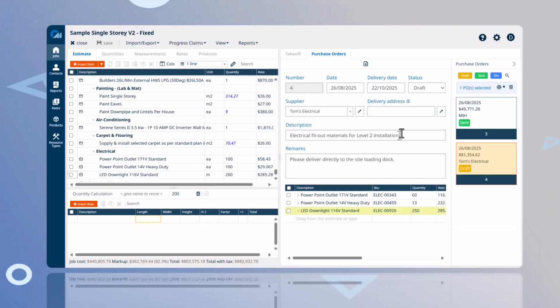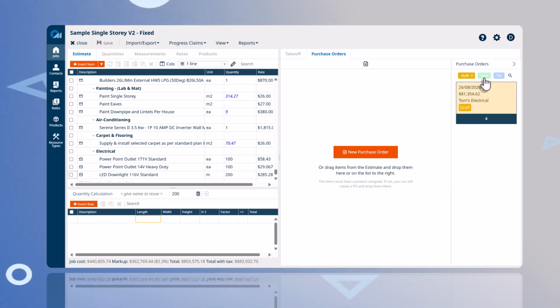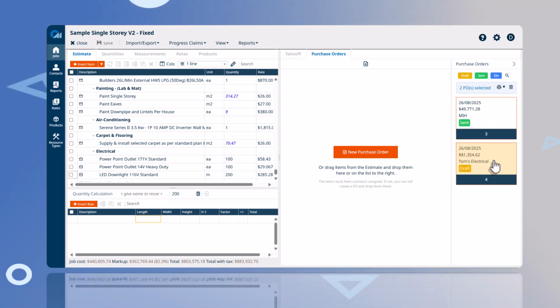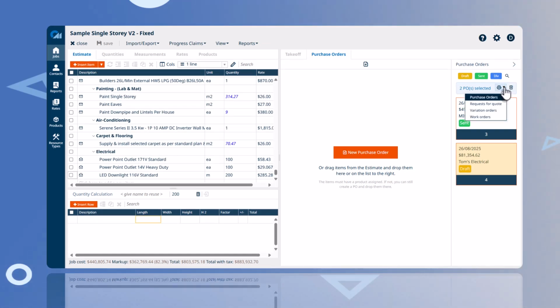On the right-hand side, you'll see all your purchase orders at a glance. Use the filter buttons to show draft, sent, or delivered orders. You can also select multiple orders using Shift-click and choose Bulk Actions from the drop-down. Let's click into one of these orders to preview what it looks like.